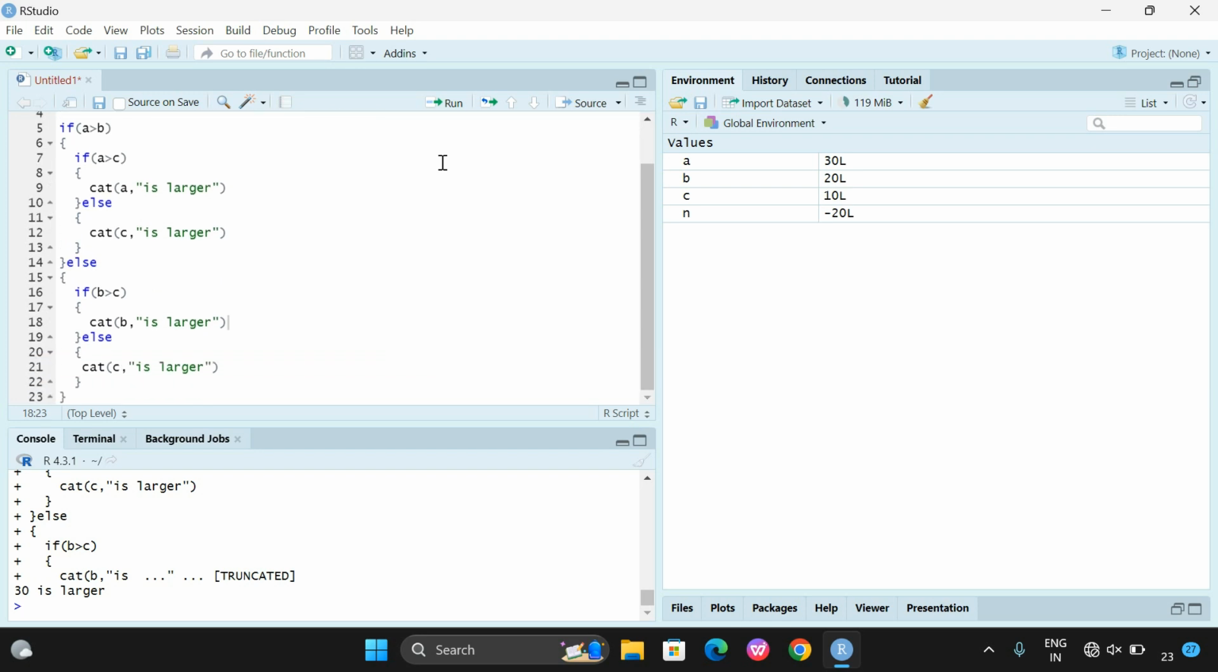So this is how we can implement nested if, right? So in today's session we have seen all the conditional statements. A simple if else, else if ladder, and nested if, right?